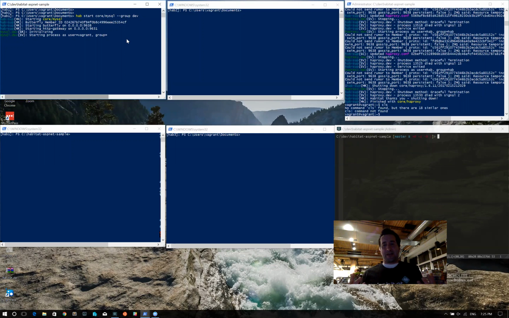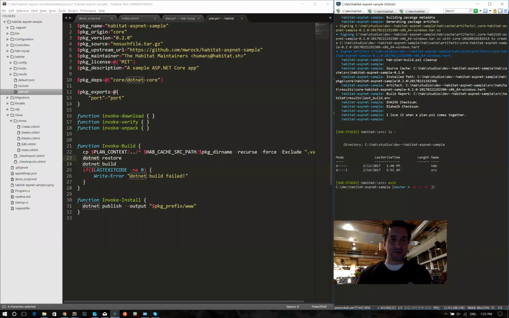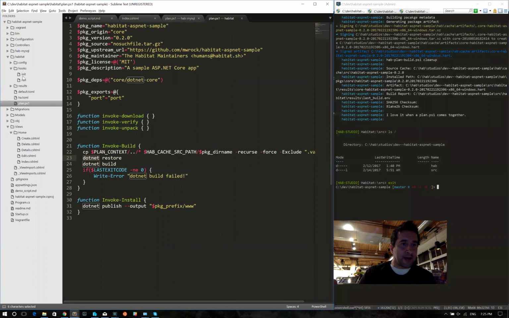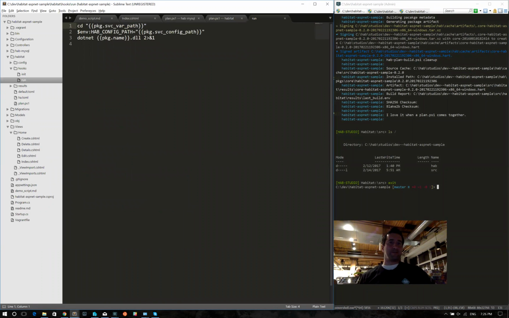One key thing that I didn't show you that I should show you right now is, how does a supervisor know how to run our app? Obviously if I want to invoke a Node app as opposed to a .NET app, as opposed to a Ruby app, that all works totally differently, right? So that works through hooks. And if you're familiar with Habitat on Linux, you know what hooks are. The key difference on Windows is the hooks are PowerShell. And so here is the PowerShell hook that runs my application.